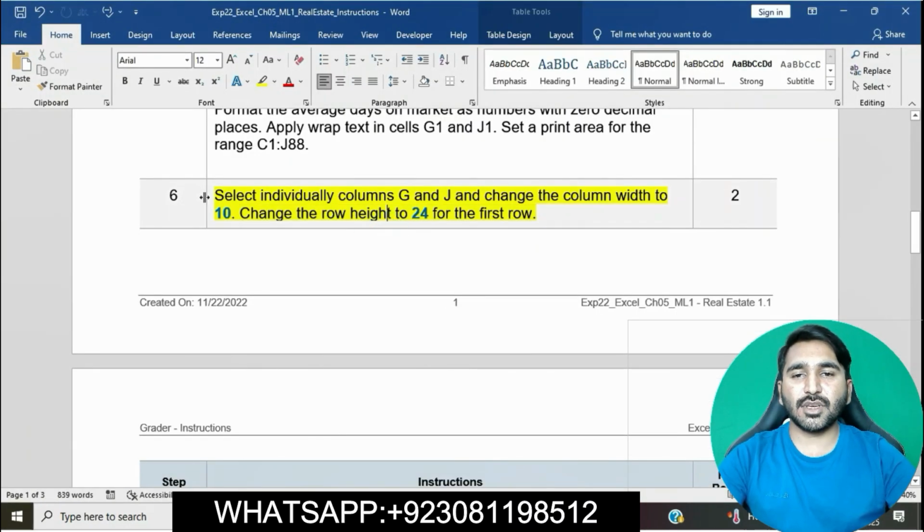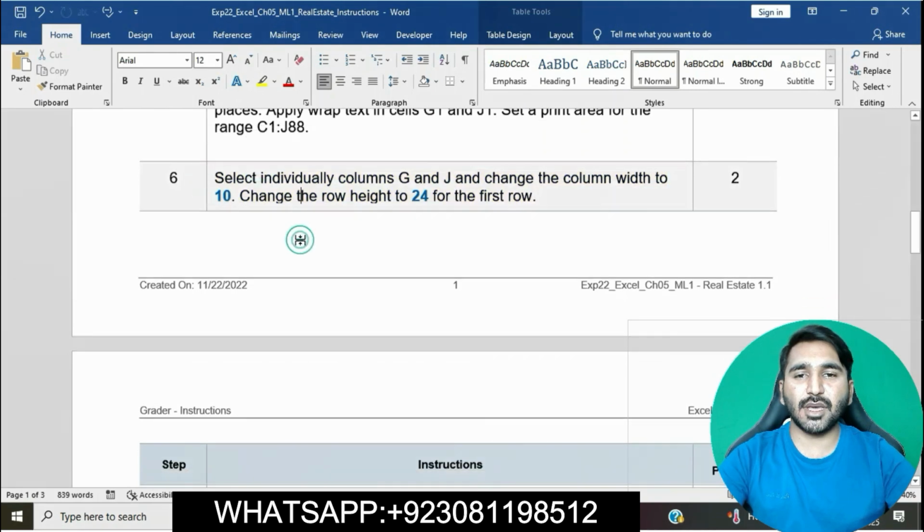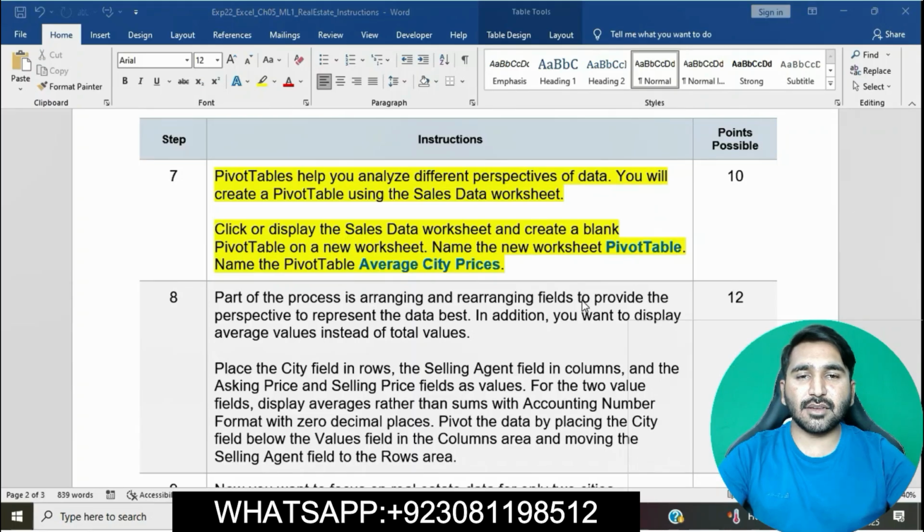Now moving on to question number 7. I have done 6 questions of this assignment right now. You can see on my Excel workbook and screen. Now click or display the Sales Data worksheet and create a blank pivot table on new worksheet. Name the new worksheet Pivot Table. Name the pivot table Average City Price.